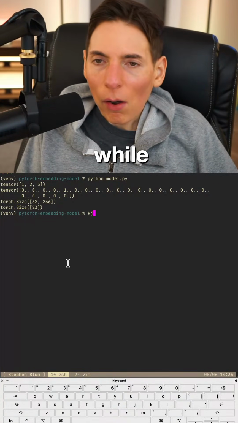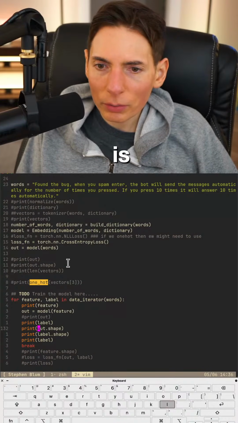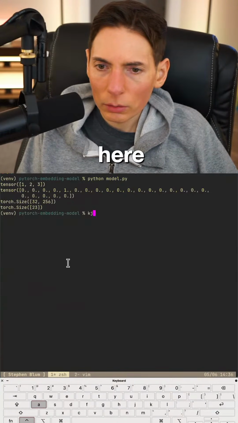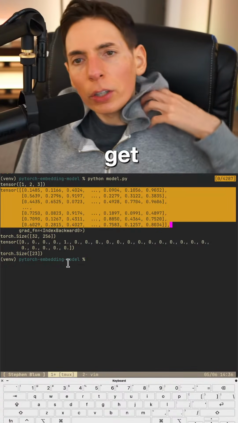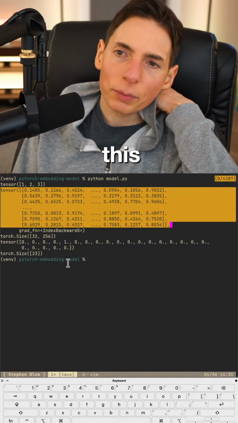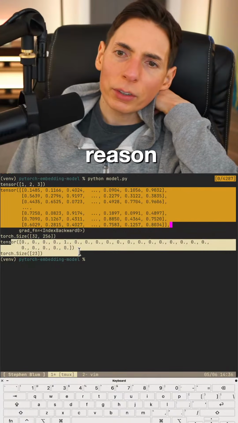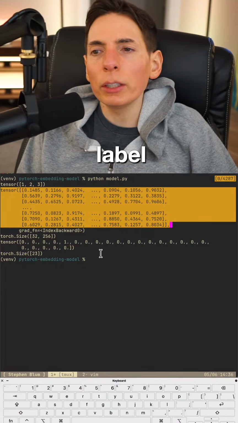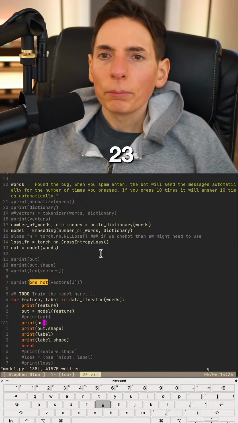It's been a while. All right, I need to think about this for a second. So let me print... I need to see what the out is, and I need to see what my label is. So label out... C, and then we'll do out here. Okay. All right. So 256 is fine. And then we get 32. I need to think about how we're going to deal with this. Because 32, but for whatever reason, our tensor shouldn't... Oh. Okay, our label needs to be different here. Okay. Why is it 23?